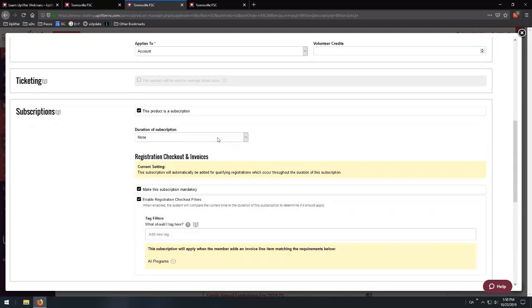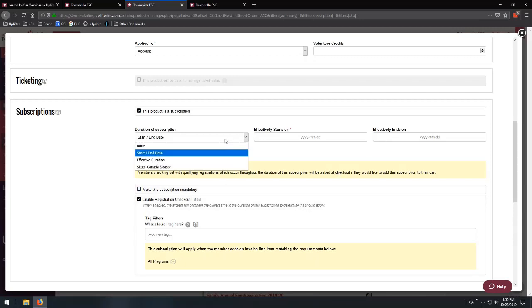Now, for your standard subscriptions here, you have a couple of different options. None will imply that the subscription expires immediately. This is perfect for administrative fees and things like that, where you want it to apply once per invoice, no matter what the situation. For start and end date, you can specify an effective start and end date. And what will happen is the system will look for anyone registering for a program that has at least one event in between these 2 days. And in so doing, it will either offer or automatically apply this subscription.